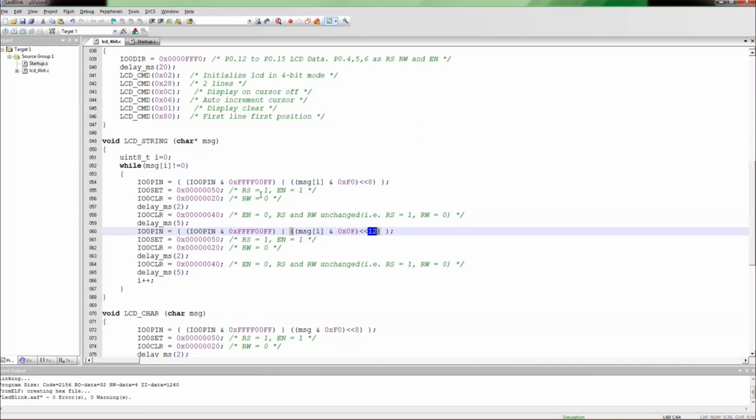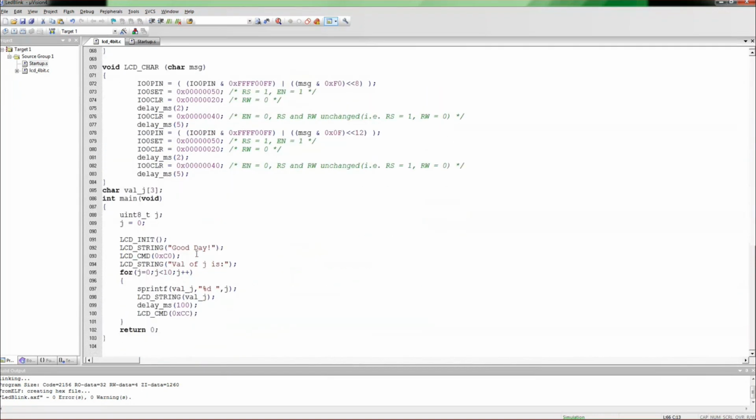RS will be 1 itself. You need to write it only once, and then also it will work. Then make the enable 1, give delay, make the enable 0. Then you are incrementing i. So first G will be sent, then O will be sent, like that. So this is how you are sending the string.